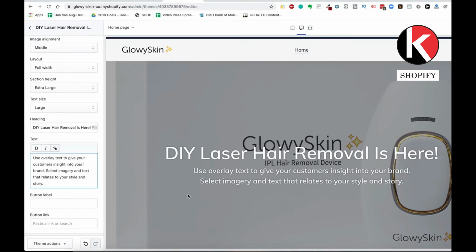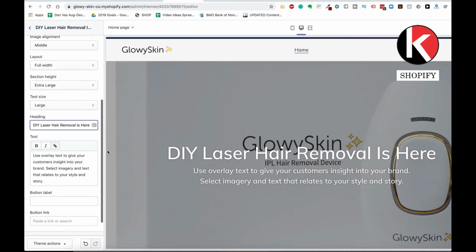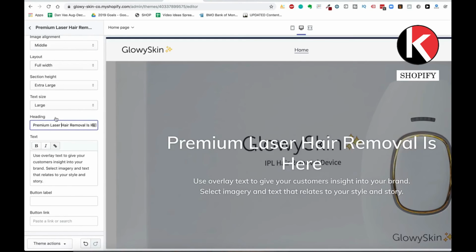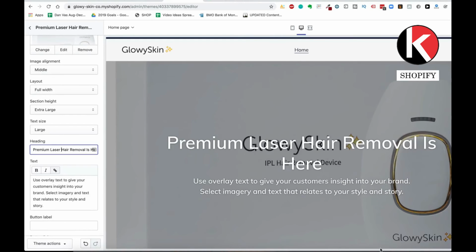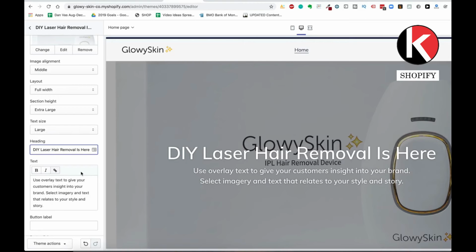It looks great. Preferably you wouldn't try to copy them exactly, but just to make this a little faster for you, or else we could spend hours and hours, I'm just going to show you how this would look. But instead, you can do something like premium laser hair removal is here. Right, so there you go. And you can also change the size of this, which I'll talk about later, how to actually customize things on your website. So, DIY laser hair removal is here.